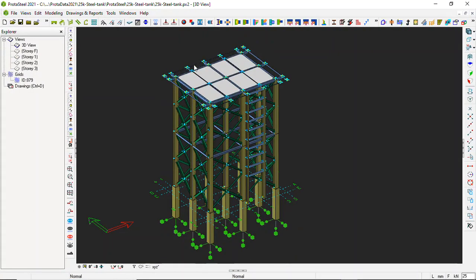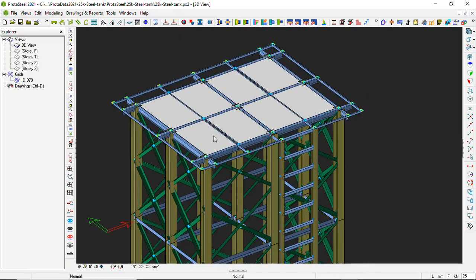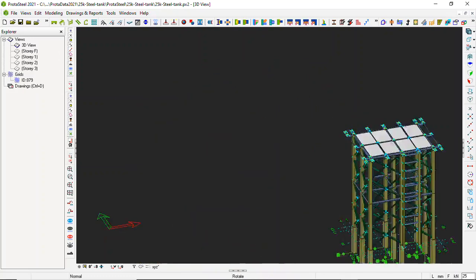In ProtaST, the wall load will not be here. The wall load was just a load, so it's not a physical member now. If you want the steel tank to be here, you can model your steel, pick a plate, and form a plate from the vertical. We're not concerned with that for now.